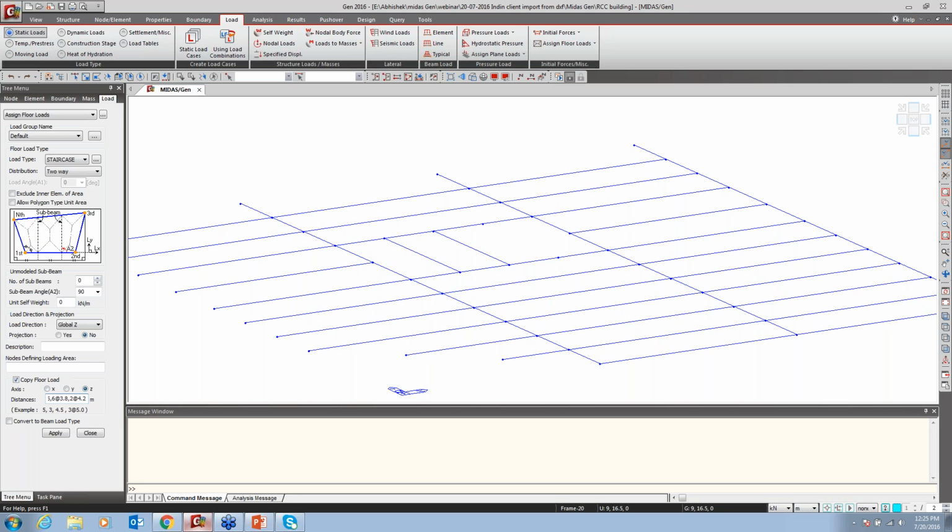If the height and these values are not matching, or that particular area has no beam, then it will not transfer the loading. So be careful whenever defining these areas. Now you can see here, this is done.